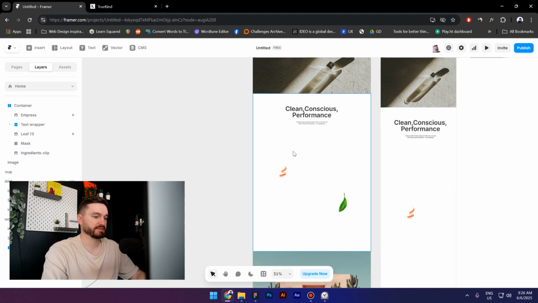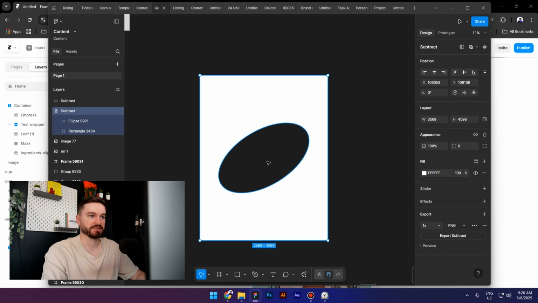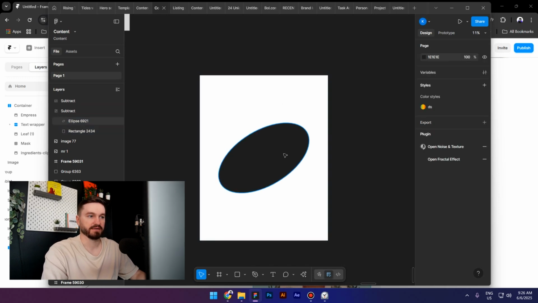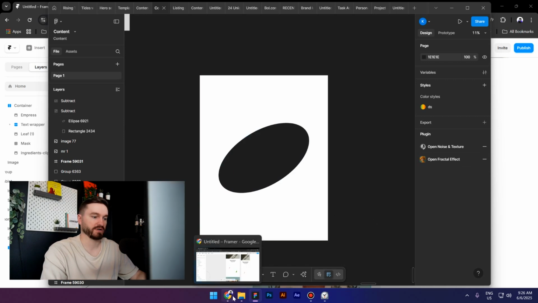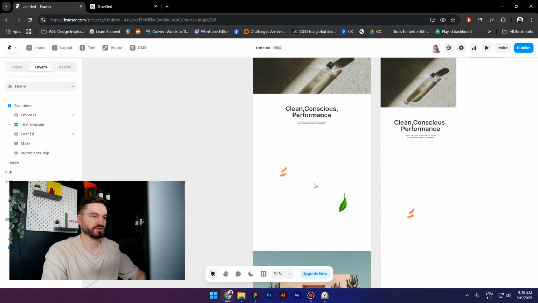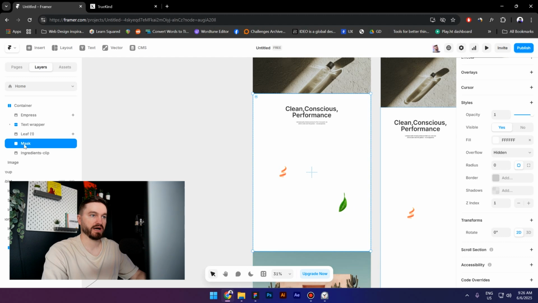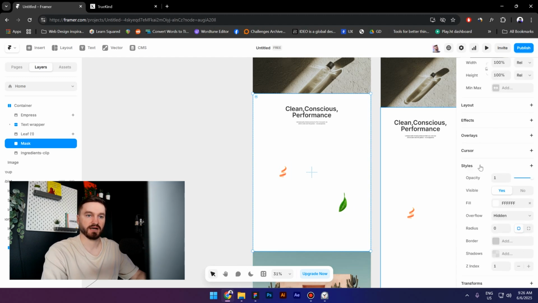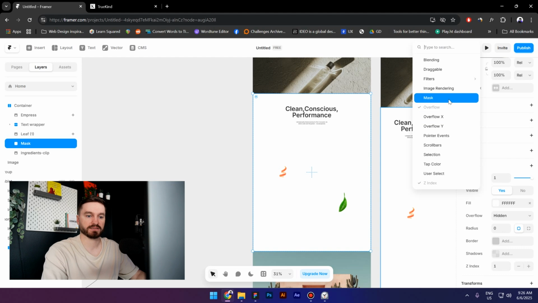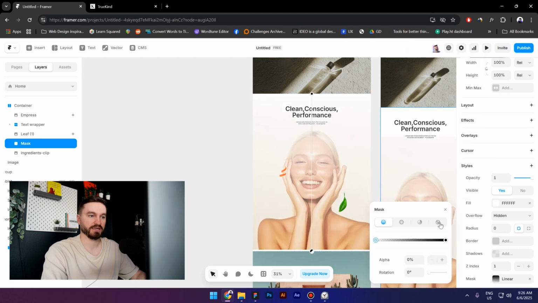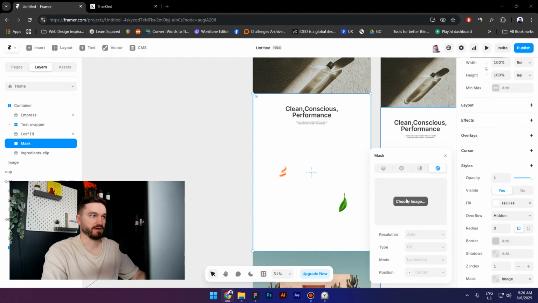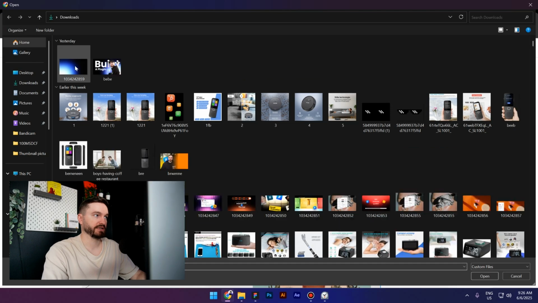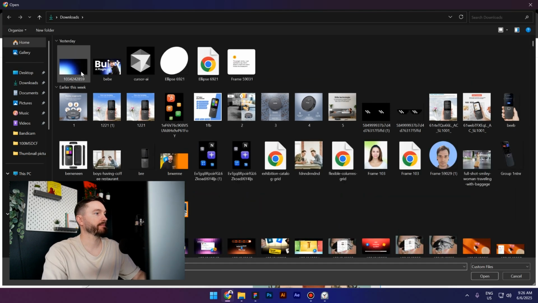So next you need to create something similar in Figma. So basically this is a mask, and then you have to export it as a PNG or SVG. Once you did that, select the mask, the frame that we just created, go to styles and click on mask, then click on image and select the image that you created in Figma.